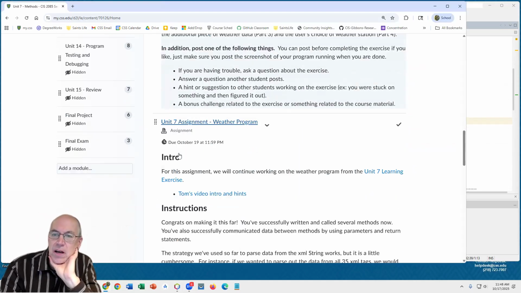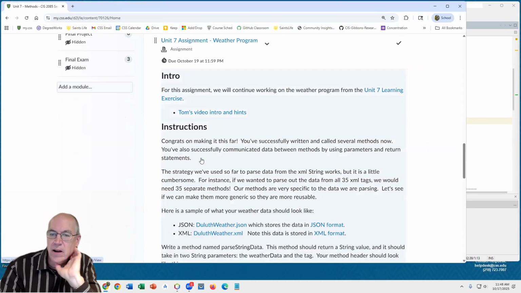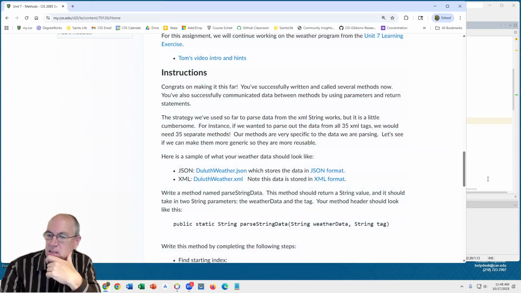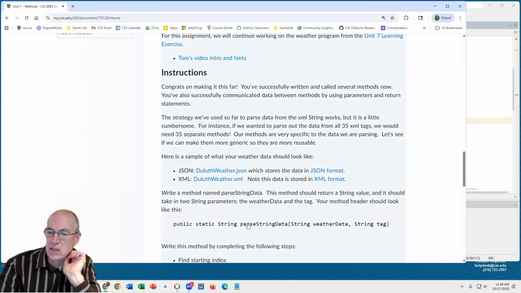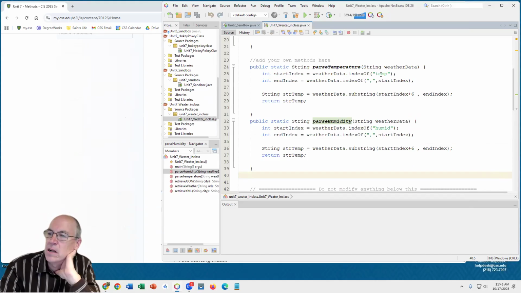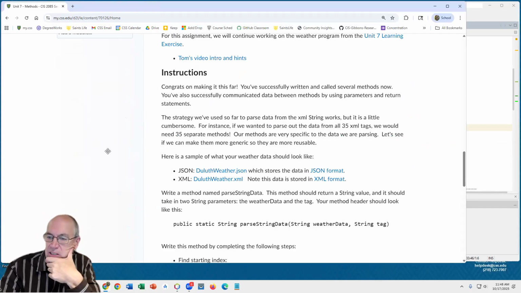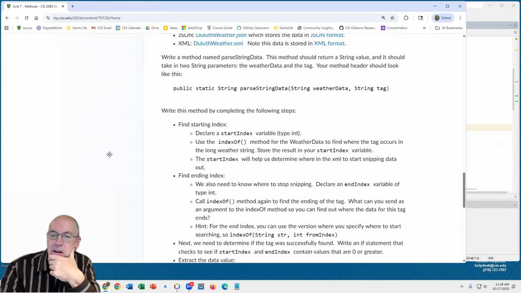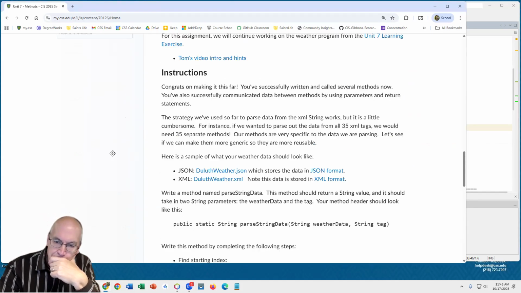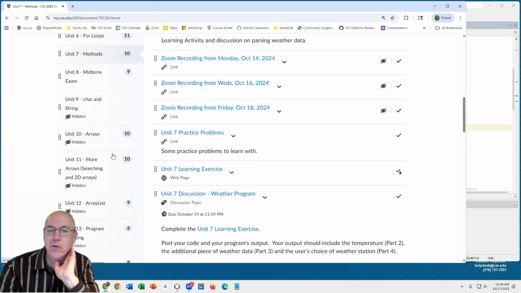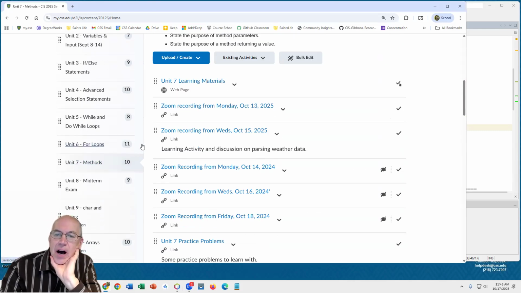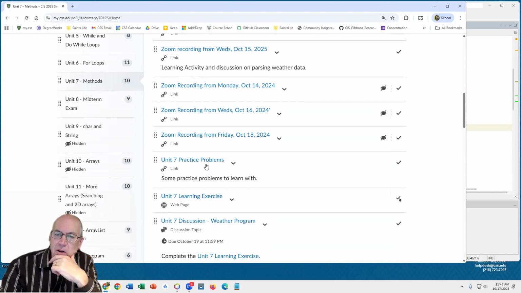And then for the assignment, you want to try to make this more generic. Rather than saying parse temperature, you want to just parse some string and be able to pass in the temp or the humid or some string you want to search through, and it should grab that characteristic tag. So if you have trouble with that, you're welcome to work on that today. And I'll go through a couple of the practice problems here.